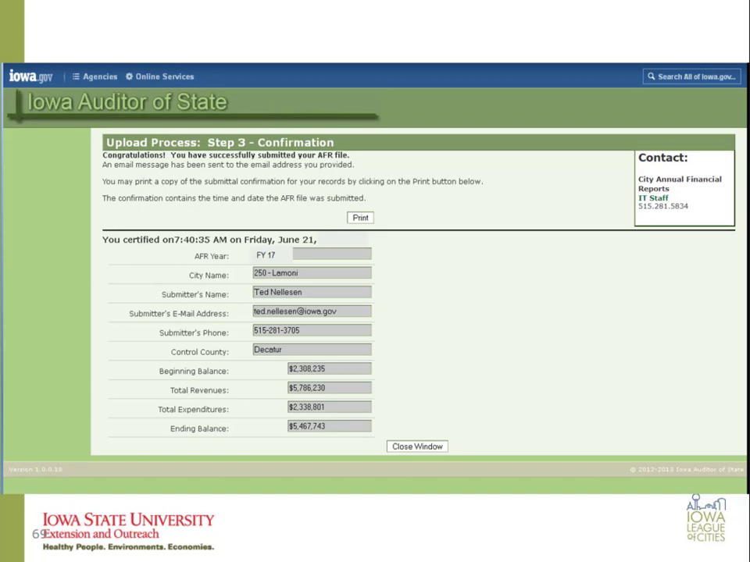You have made it to Step 3. The first thing it tells you is congratulations, you have successfully submitted your AFR file. And it gives you the opportunity to print out a confirmation. That confirmation will confirm the year that you're submitting, your city's name, your email address, your phone number, your county, and those beginning balances, ending balance, revenue, and expenditures.